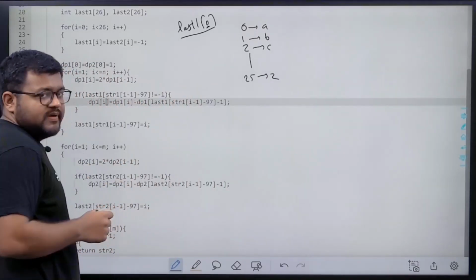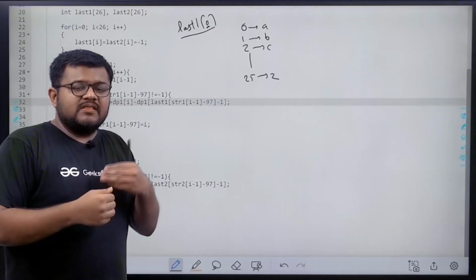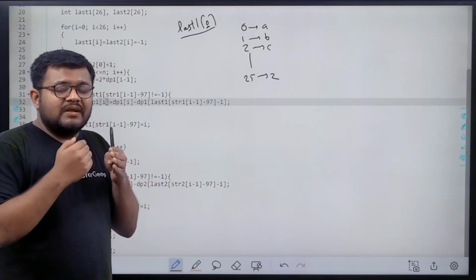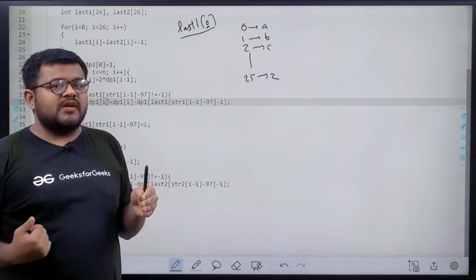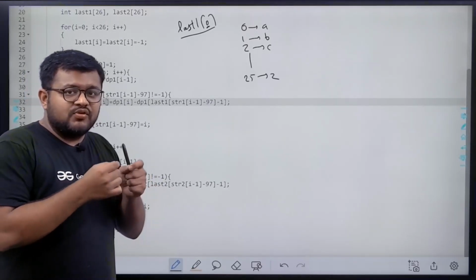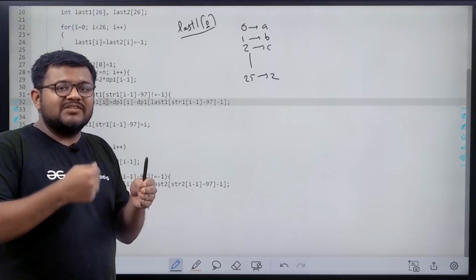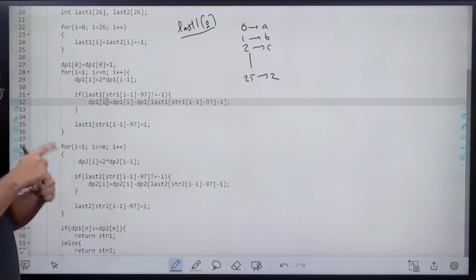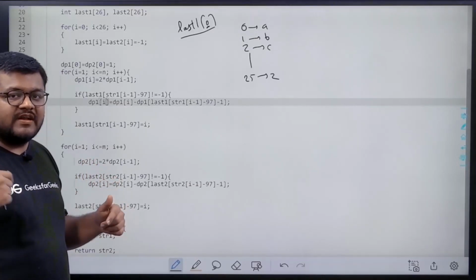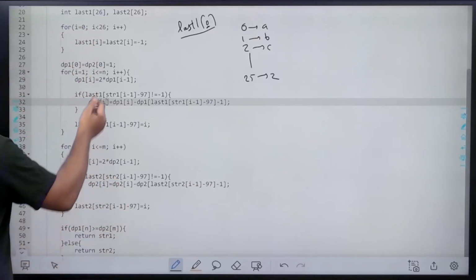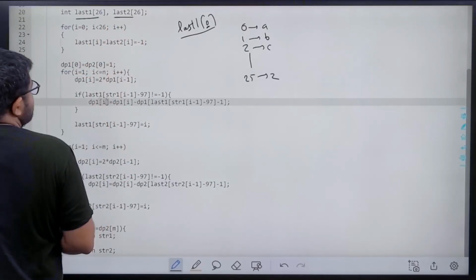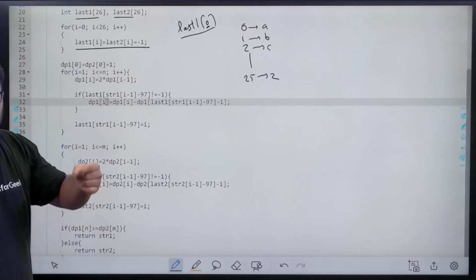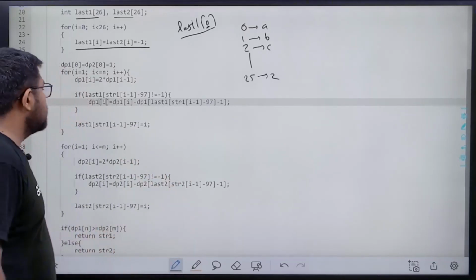last1 of 0 means, if I am at the current index and the current index has character A, then last1 of 0 will tell us the index of the last occurrence of A. last1 of 10 will tell me the last occurrence of k in the current string. Because for repetitions we need the last occurrence of that character, I have used last1 and last2. This is for the first string, and this is for the second string. I have initialized all of them as -1, so -1 will denote that the character has not occurred before.